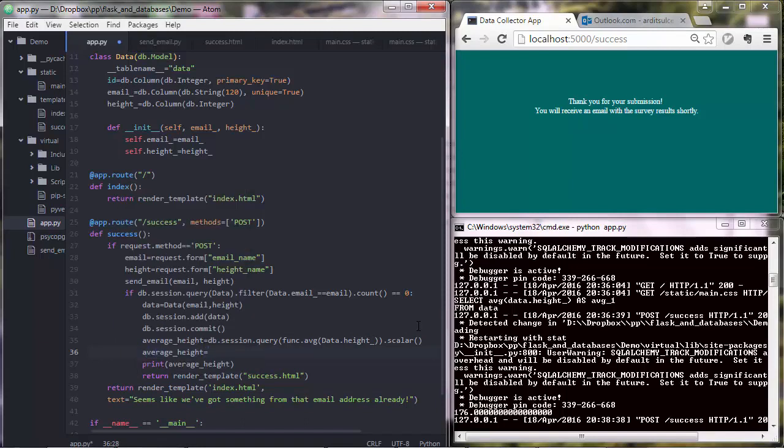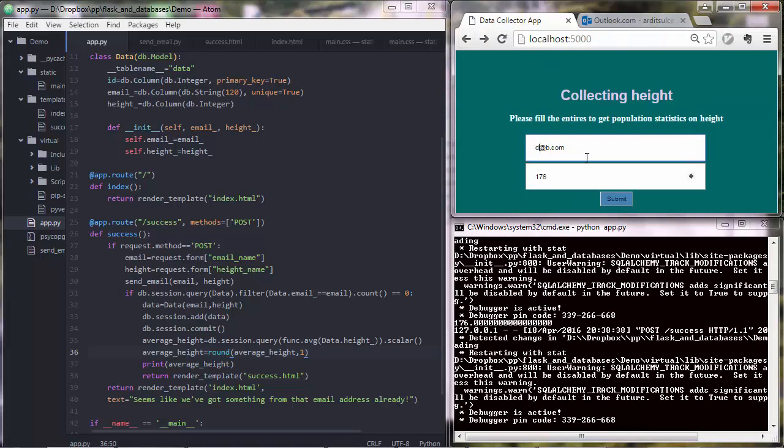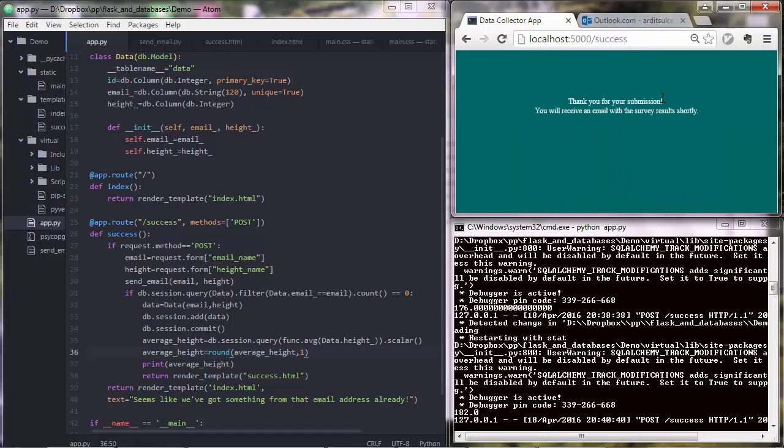And so average height equals to round the current average height. So what that will do, it will round off this number to 1 decimal point. Or if you leave this empty, it will just round up the number without any decimal points. Or you can go up to 2 or 3 or whatever you want. Good, and yeah, that should do it. D this time at b.com, and let me try another value, let's say 200, and submit. Yeah, this is the average. By adding 200 there, I increase the average from 176 to 182 centimeters in the case of my application.